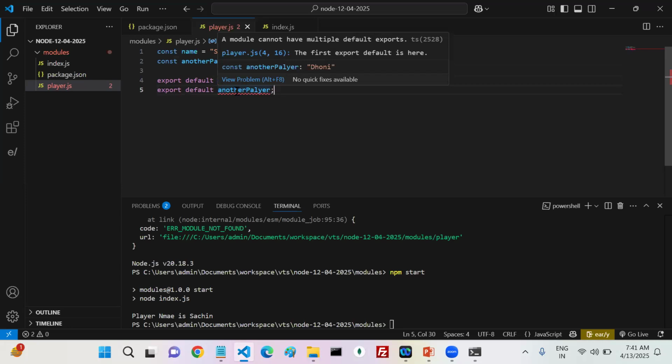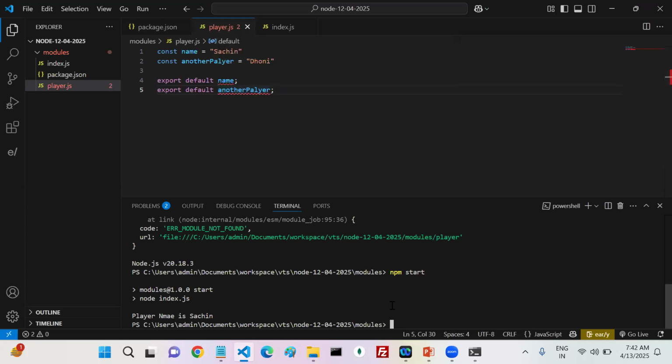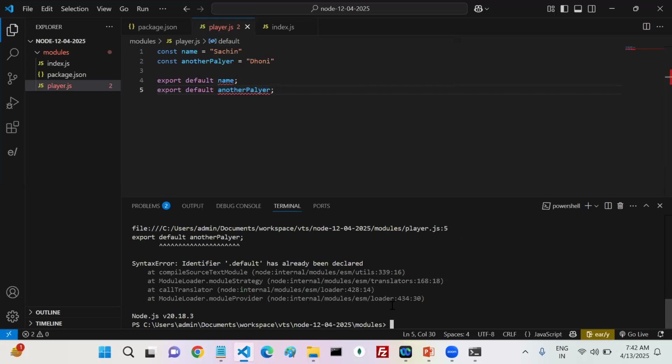That means how many defaults can you export? That means with default, how many statements can you export? One. Only one statement. If you write more than one, then it shows an error like this. Now if you run this one, then what happened? The default has already been declared. You used default again, so it does not work.